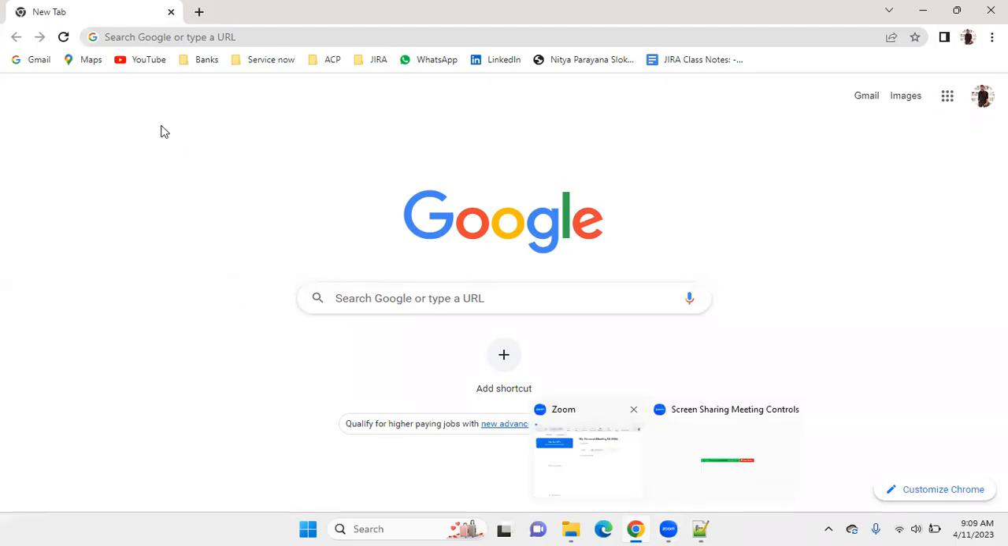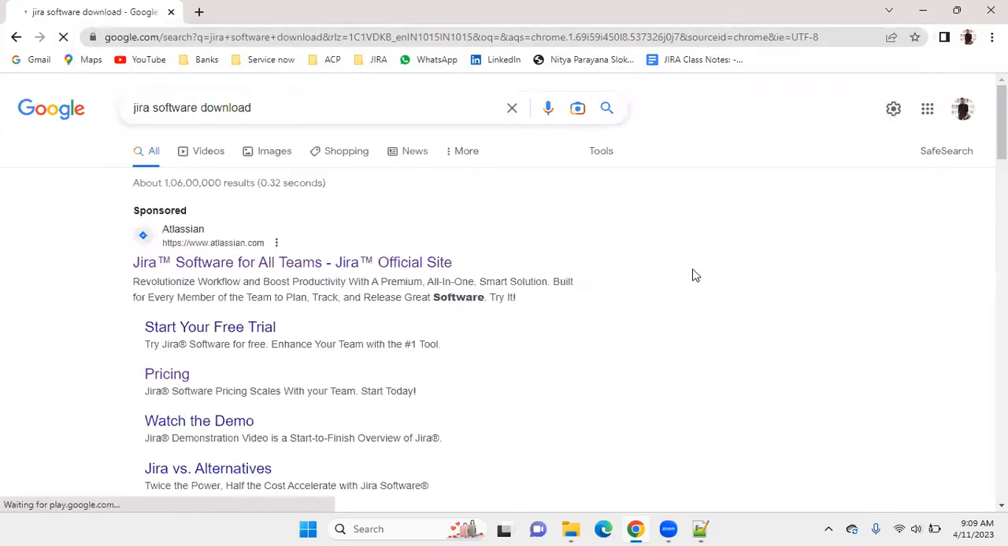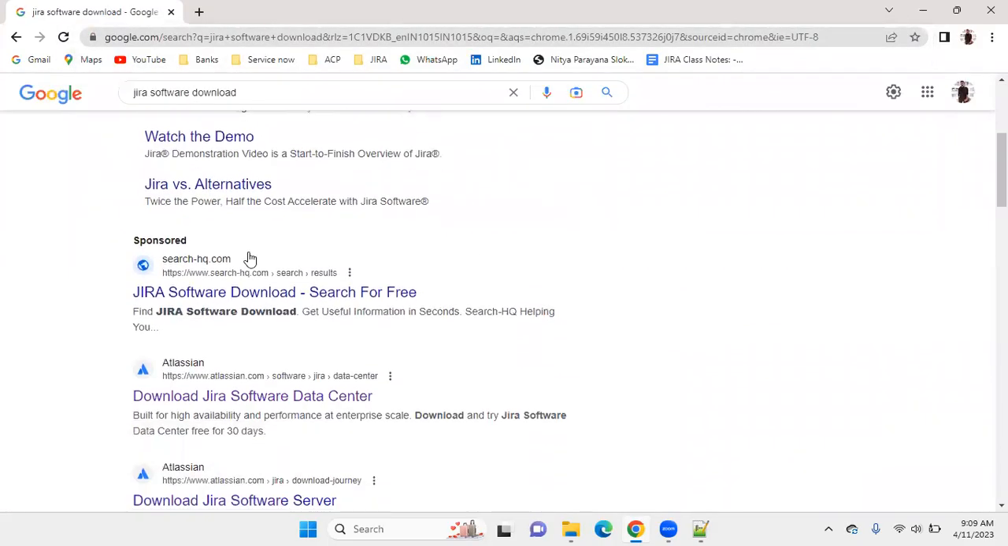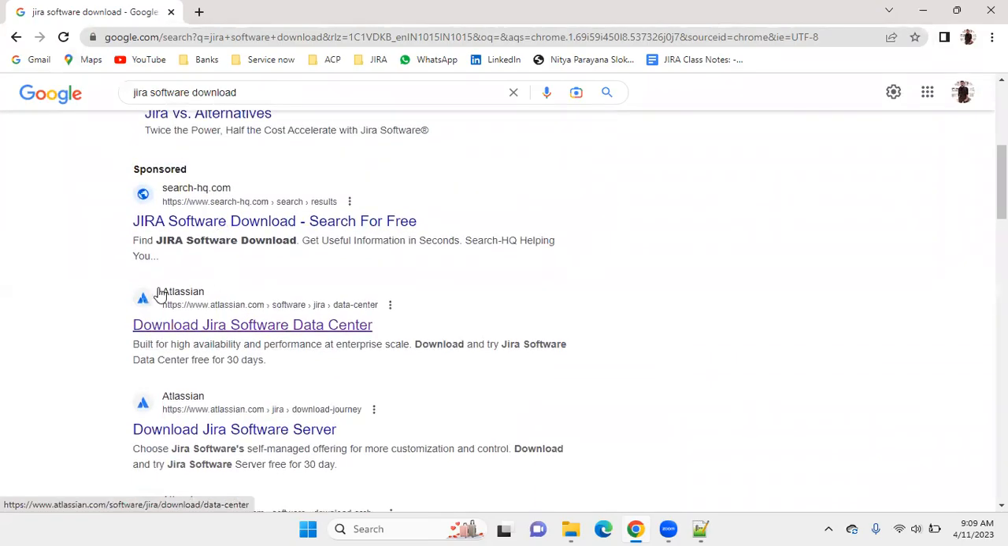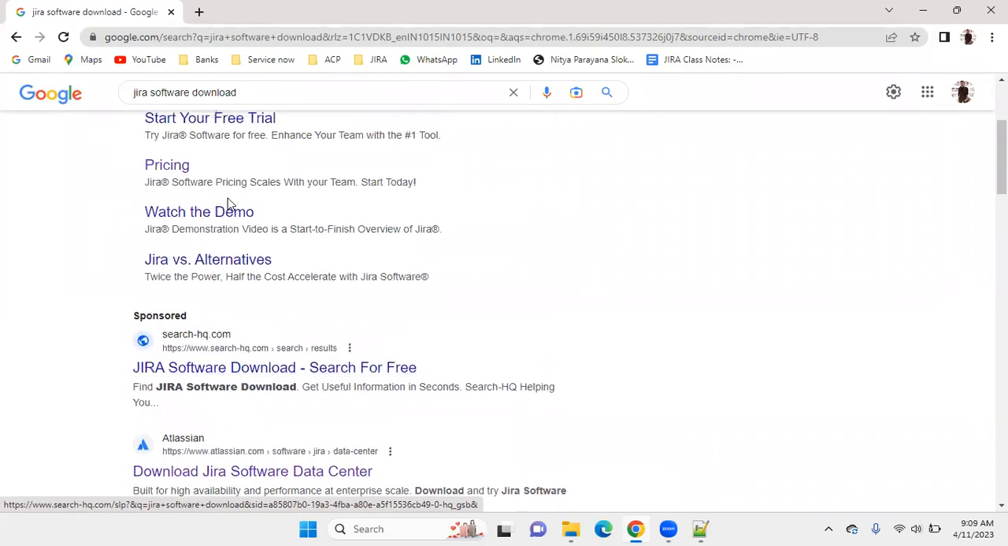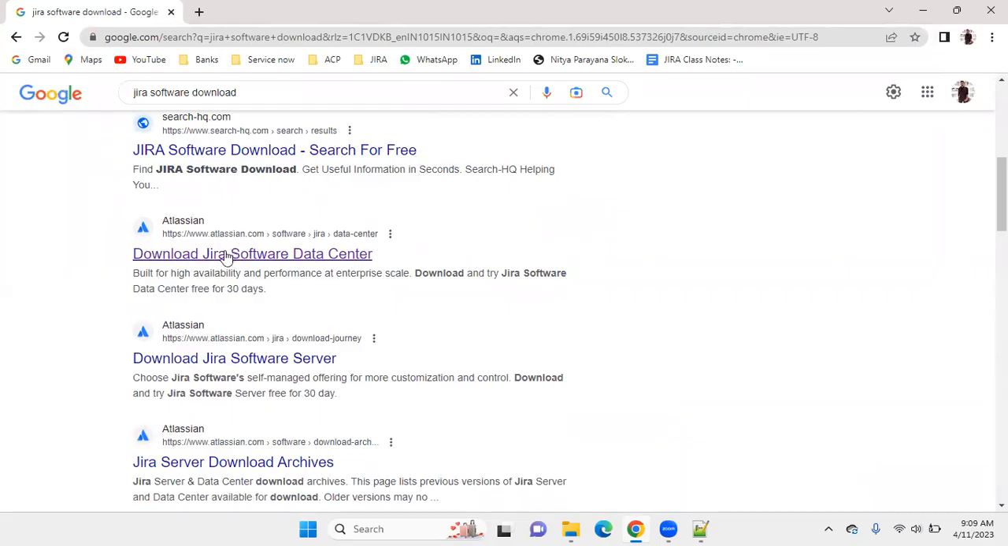Okay, so first of all, I'll check the software. To check the software, just type something like "Jira software download". Many sites will open, but we need to go to the Atlassian site itself. If you see something like search.hq.com, this is not related. So I'll tell you this is the one you can select: Download Jira Software Data Center.